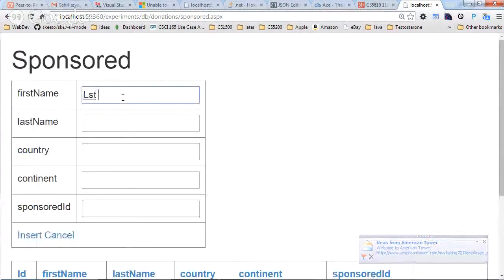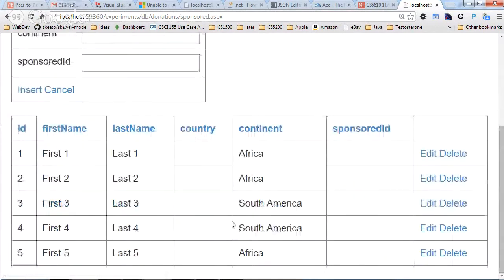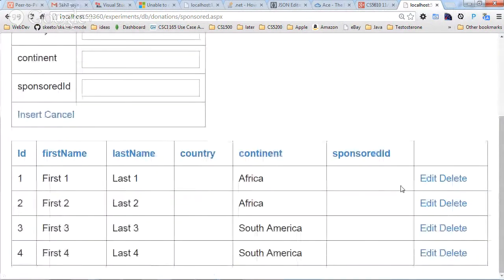We can add another one here. We can say first 5, last 5, country, continent, we'll say Africa. Nobody's sponsoring, so I'm going to say insert just to see if this is working. There it is. So it's working, right? I can insert. Presumably, I can delete. Let's see. There we go. It's gone. Everybody okay? All right.